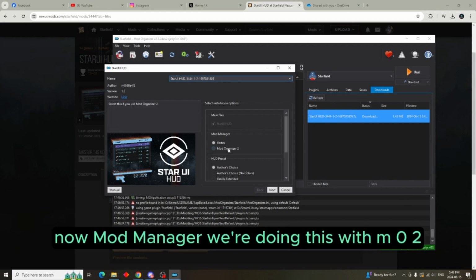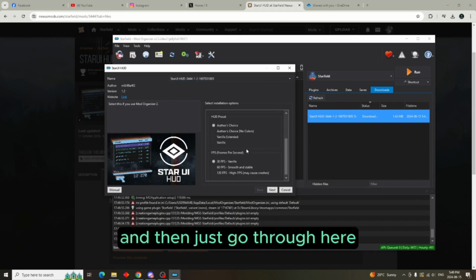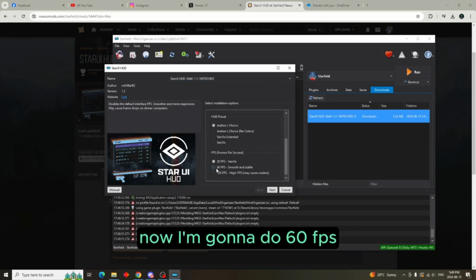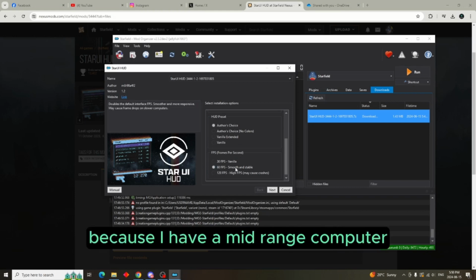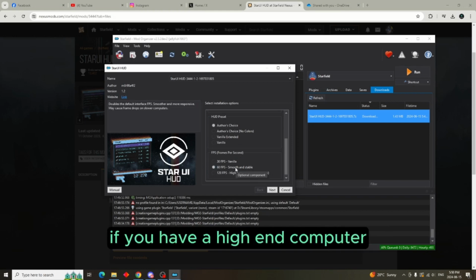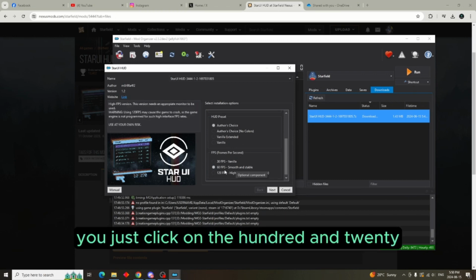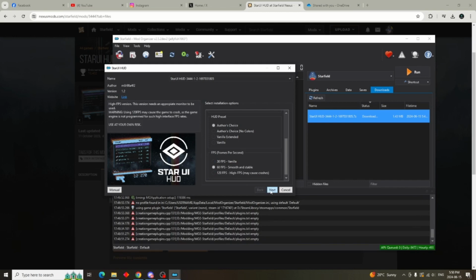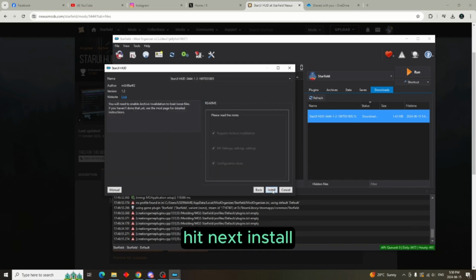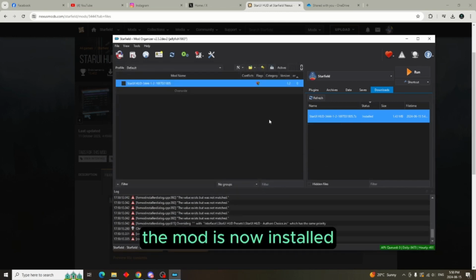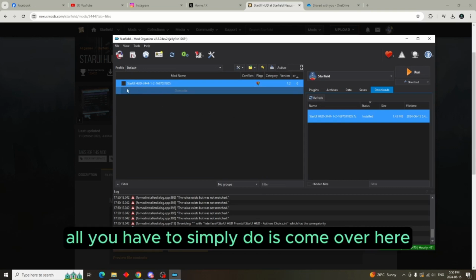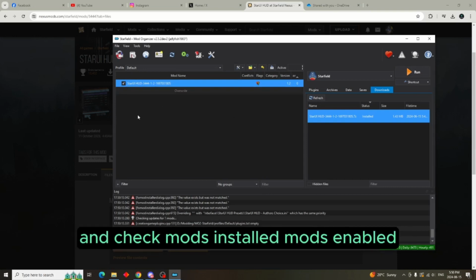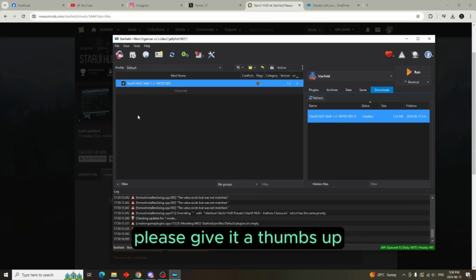Now Mod Manager, we're doing this with MO2. And then just go through here. Now I'm going to do 60 FPS because I have a mid-range computer. If you have a high-end computer, you just click on the 120, or if you have a low-end computer, hit on the 30. Hit next, install. The mod is now installed. All you have to simply do is come over here and check. Mod's installed, mod's enabled.